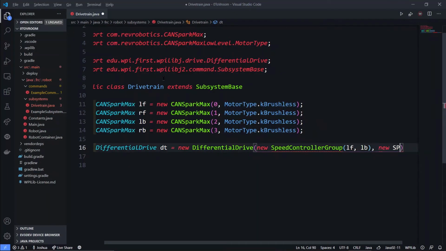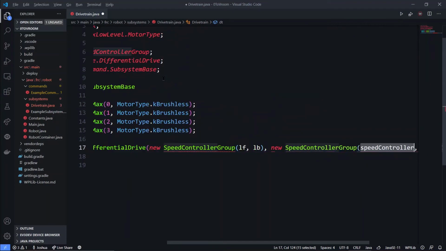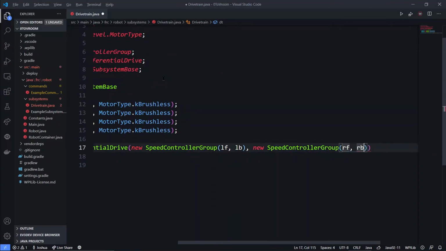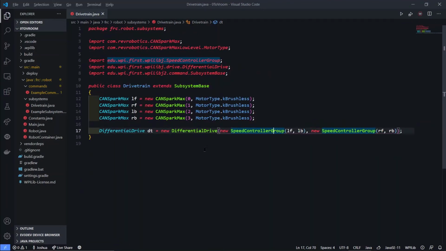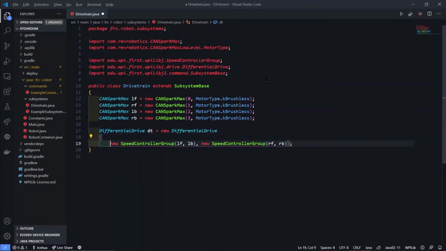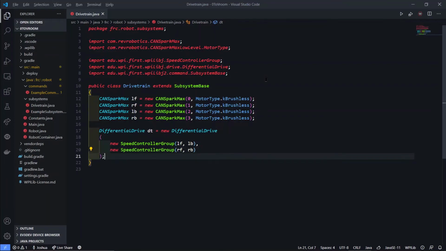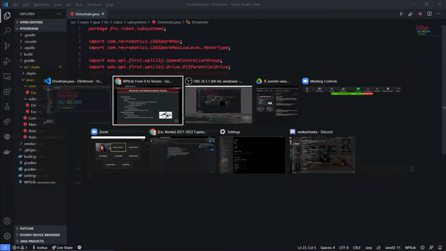I'm going to do the same thing for the right side. New speed controller group RF, comma, RB. Semicolon, and it should ask me for an import. Okay, it already imported it. So that's that. And pro tip, you can split this into multiple lines. That makes your code look a lot neater. So I normally do this or something like this, and that usually helps viewers. So that's your basic objects.